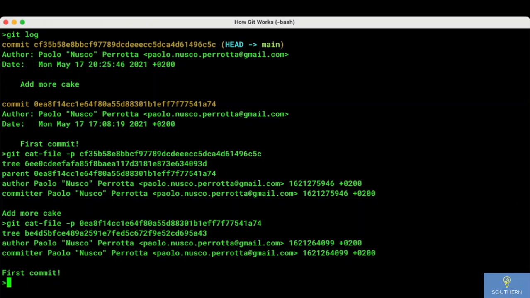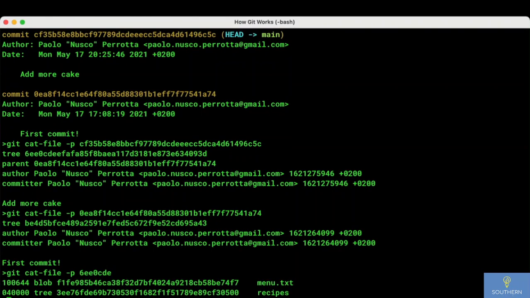Let's look at the content of this tree. You know how to do it by now, so I will go fast. We cat file it. We can also use just the first few digits of the hash, and Git will automatically retrieve the whole hash from the database, unless there are multiple hashes starting with these first few digits. So now we can see that the tree contains another tree, the recipes folder, and the blob menu text. Note that this is not the same menu text blob we had in the previous commit, it's a brand new blob, because this file has changed.